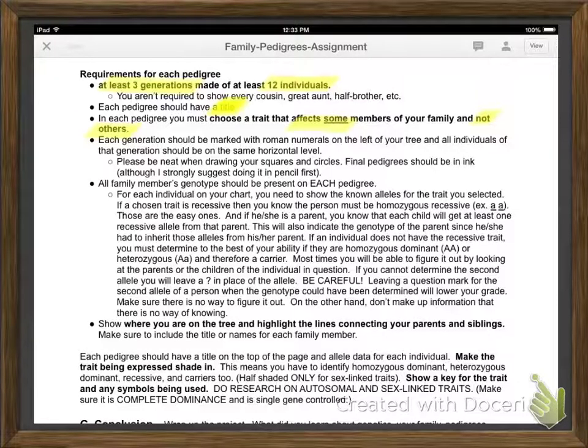Each generation should be marked with Roman numerals, and all individuals in the same generation should be together on a horizontal level. And again, neatness does matter. If it's scattered and you can't tell cousins because they should all be in the same line, you need to work on the neatness of that.